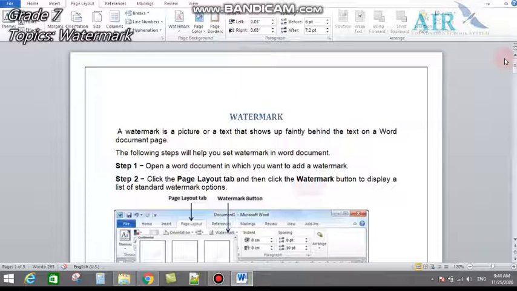I hope that you have understood this lecture and this practical as well. Now your task is you have to create a Word document and then you have to insert a watermark in that, and you have to submit your document on USB, or you can share it on WhatsApp as well.